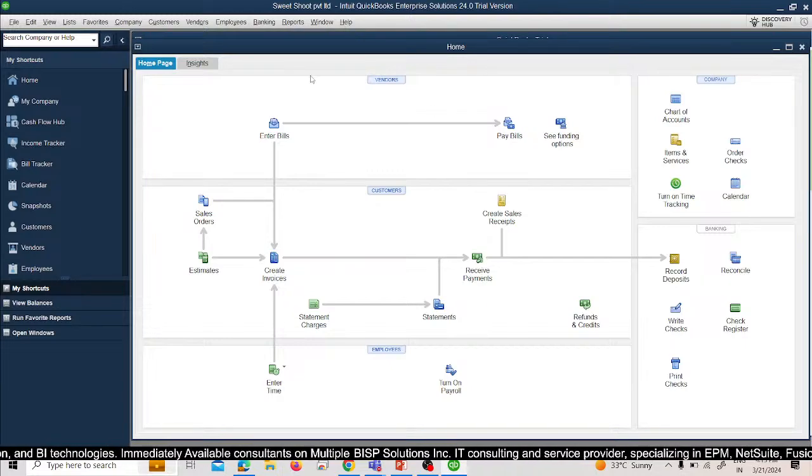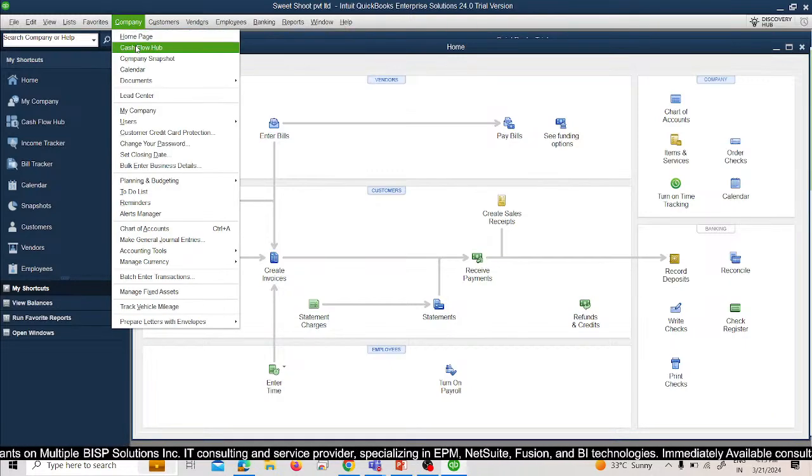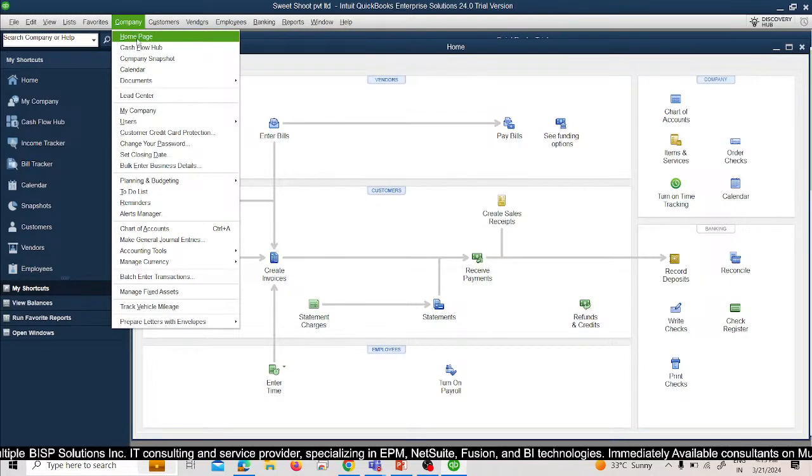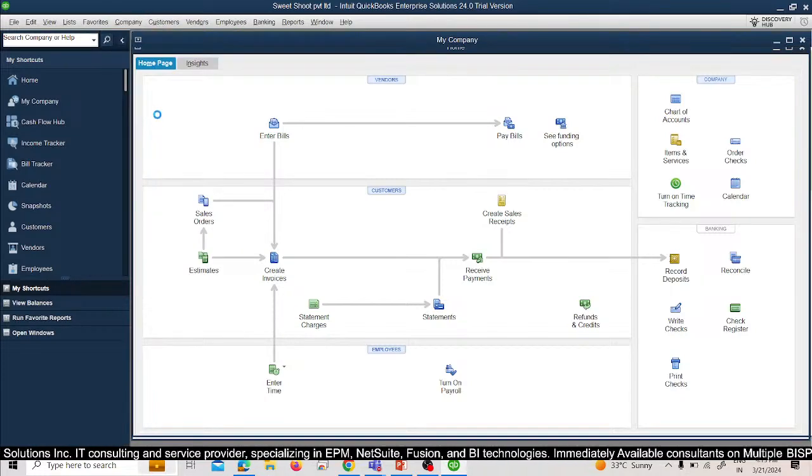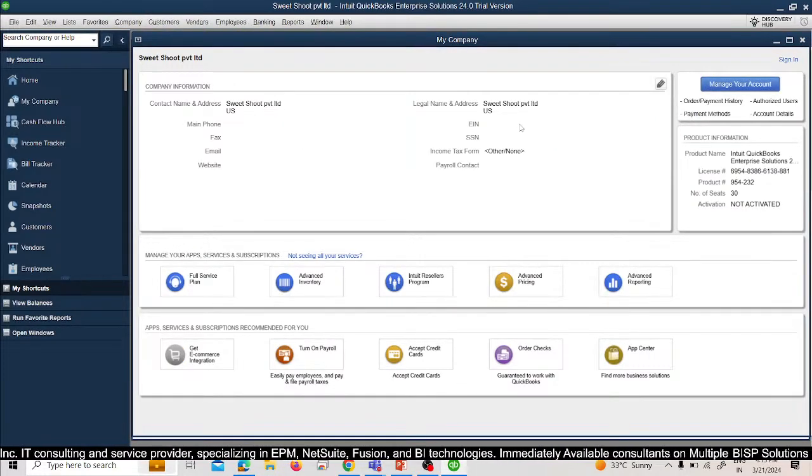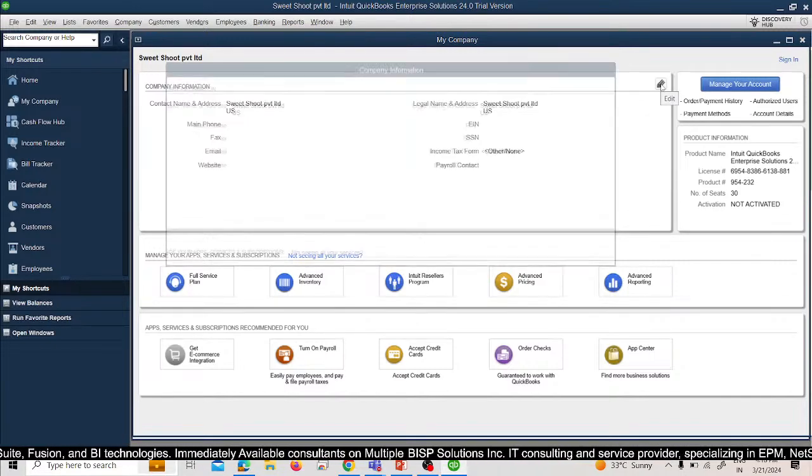Now first we are going to learn how to edit the company details if we have entered them wrongly. From the main menu you will see the Company option. When you click on it, a drop-down list opens and you click on My Company. Here you will see Manage your account. This is used when you have an Intuit ID. Now click on this pencil icon to edit your company.